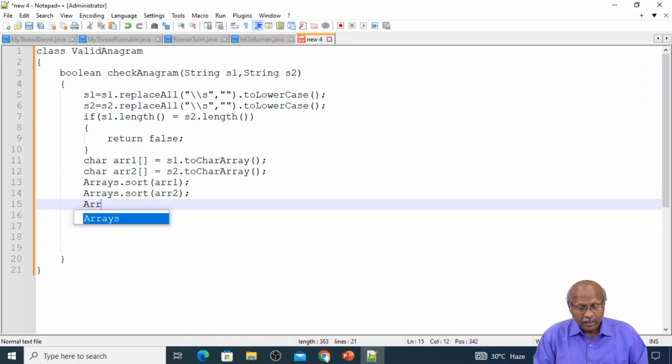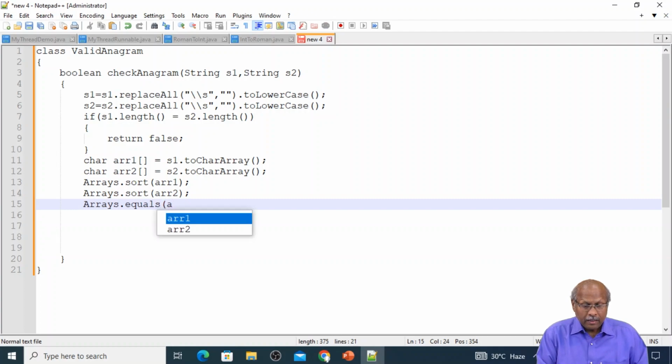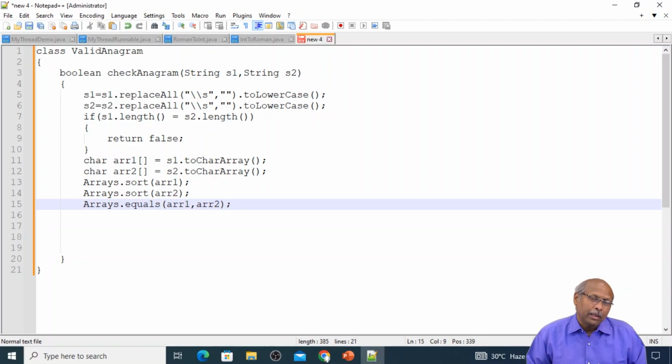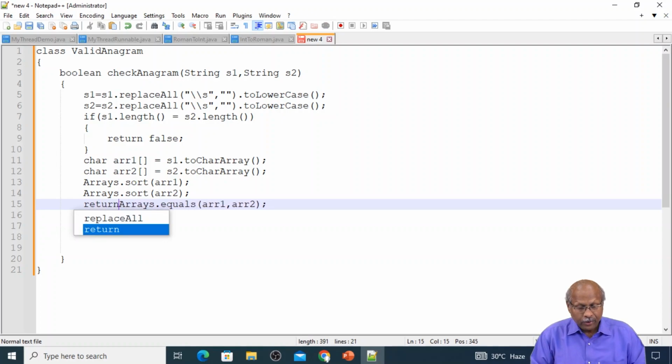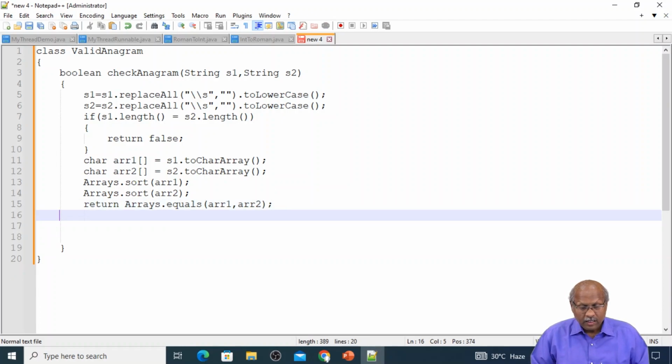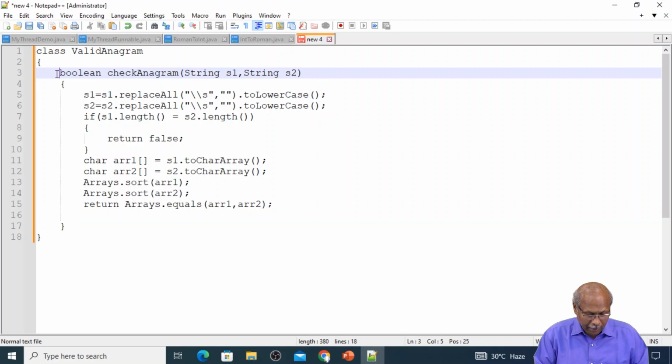Arrays dot, there is a method called equals. I am comparing array 1 with array 2. If both arrays are equal, it returns true. If both arrays have some different characters, it returns false. So return that value. Now this method is ready. I will call this method directly from the main method, and because main is static, I will make this method static also.